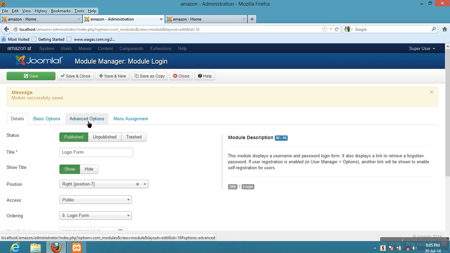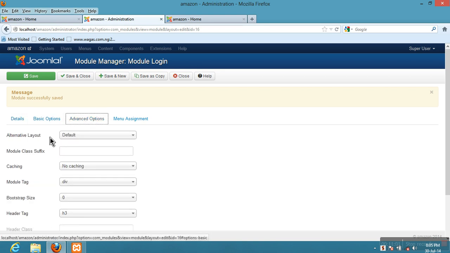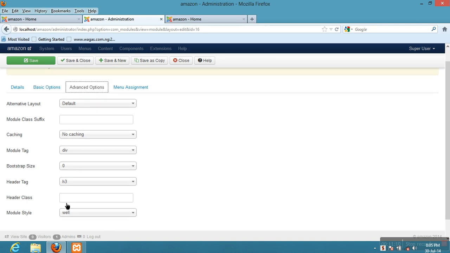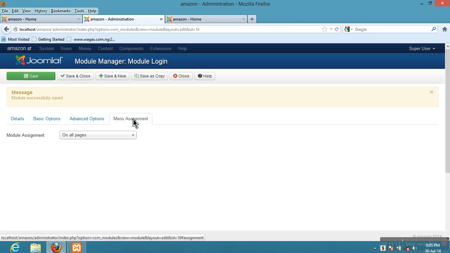Once you've saved, we now go to advanced options. Under advanced options, as usual, we leave every other thing the way they are. The module style, we'll leave it as well. I hope you know why. I'll now go to menu assignment.